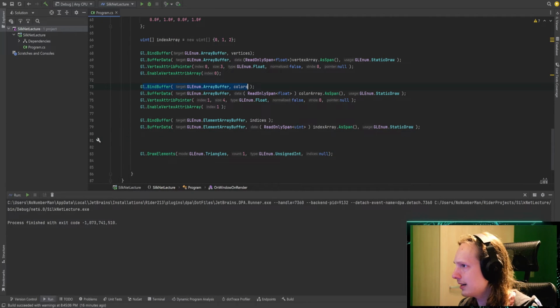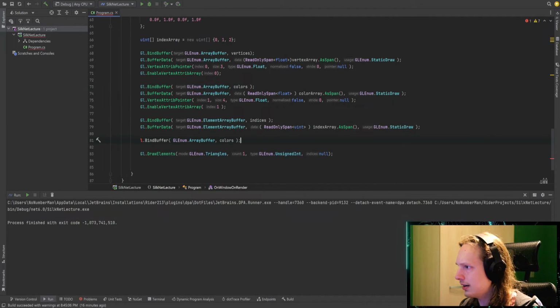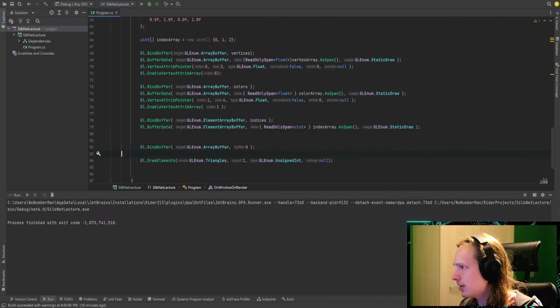Should probably unbind the color array here. So let's unbind that. Just set GL array buffer to 0. That means that you unbind the array buffer. There you go. Then we can draw the elements.